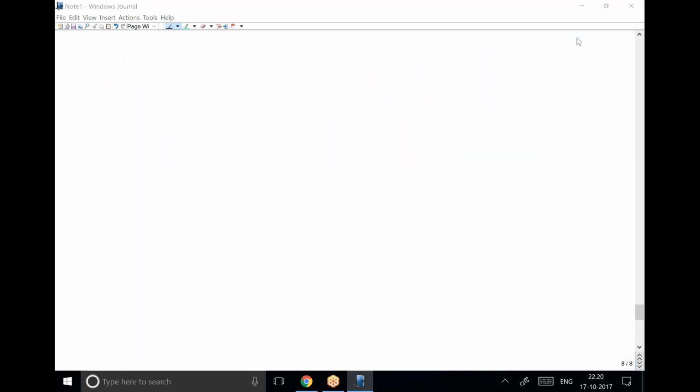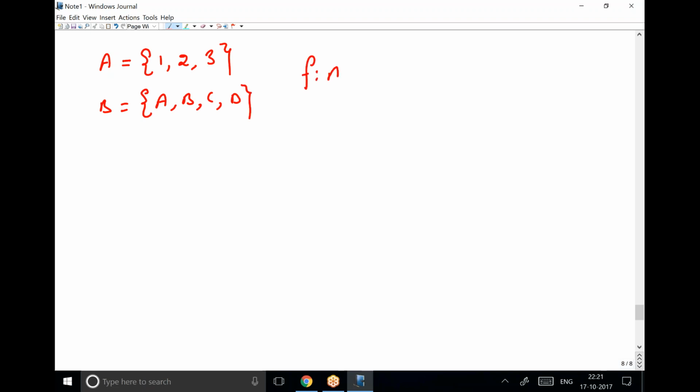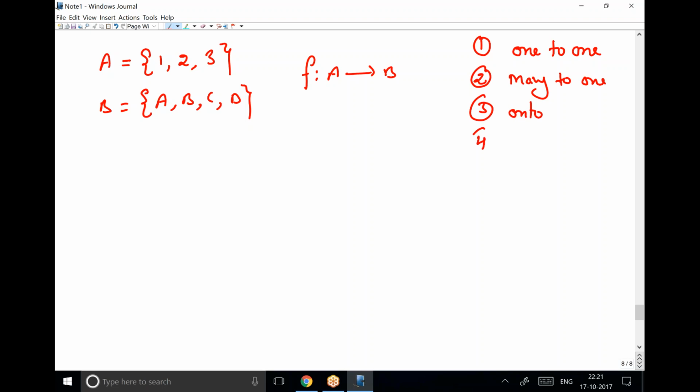So let's move further and solve a few questions based upon this, so you should have a better idea. Say there is a set A with three elements, 1, 2 and 3, and a set B with four elements, A, B, C and D, and we want to make a function from A to B. My first question, find out one-to-one function. Second question, find out many-to-one function. My third question, find out onto function, and my last question, find out into function. So solve these four questions immediately.